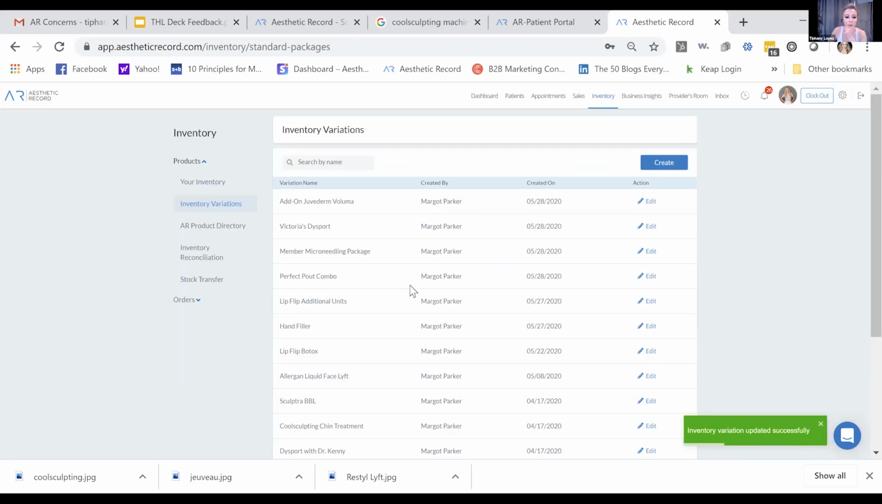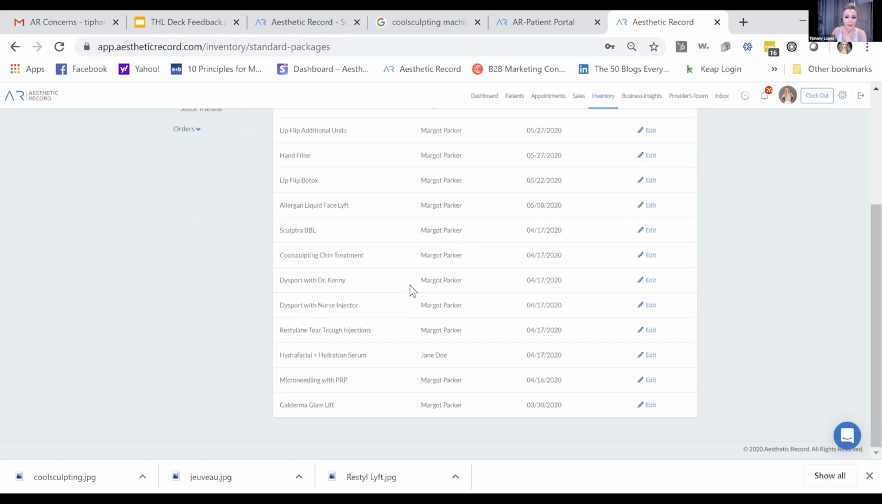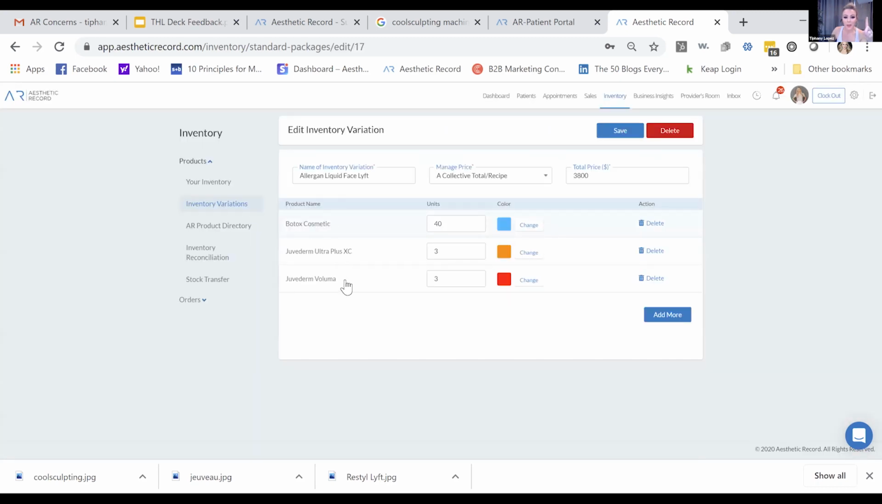And then I think the other one that might be beneficial is if you're doing a really big combo. So I'm going to look at this Allergan liquid facelift. You have Botox, Ultra, and Voluma all together, and the whole thing is just called Allergan facelift. So you're seeing you can chart different colors per thing that's in the package, and you'll be able to see in a second.